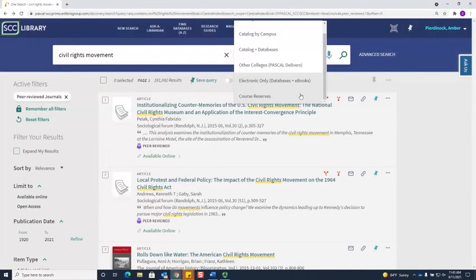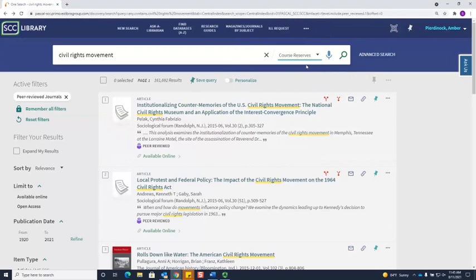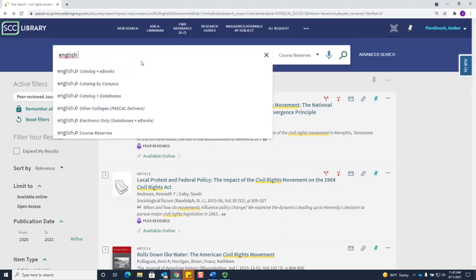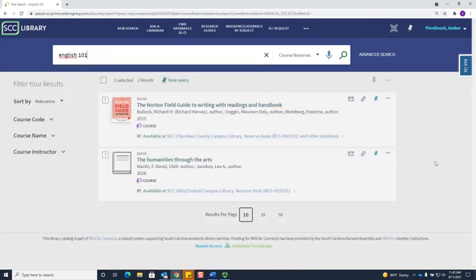Now the last option is course reserves. Sometimes at SCC, an instructor will put materials on reserve for students to use in the library only. To see if your class has any materials on reserve, choose the course reserves option and then type in the name of your course. So for example, I will type in English 101. Now I can see which books are on reserve for that class.